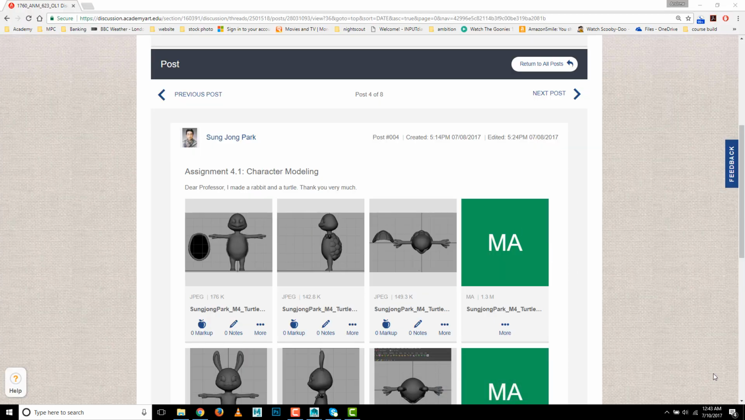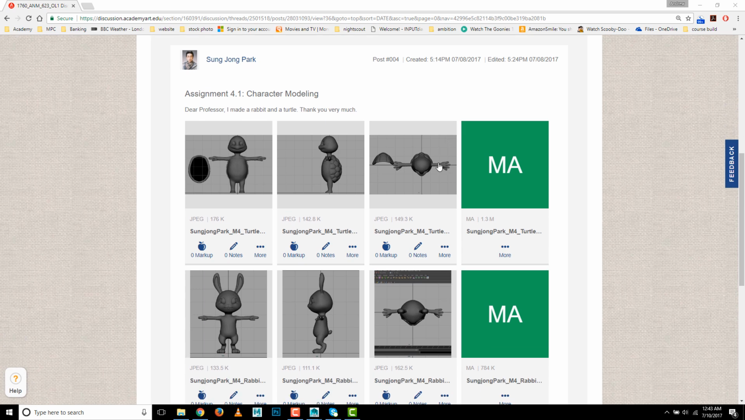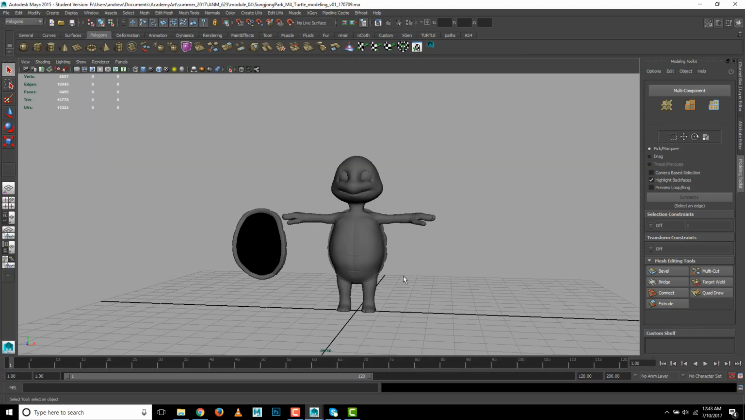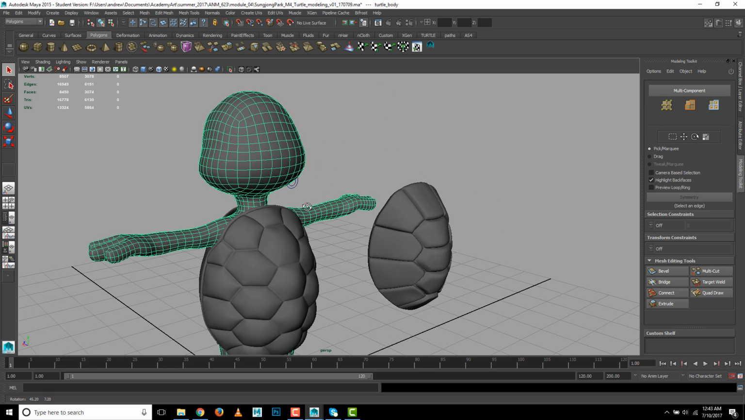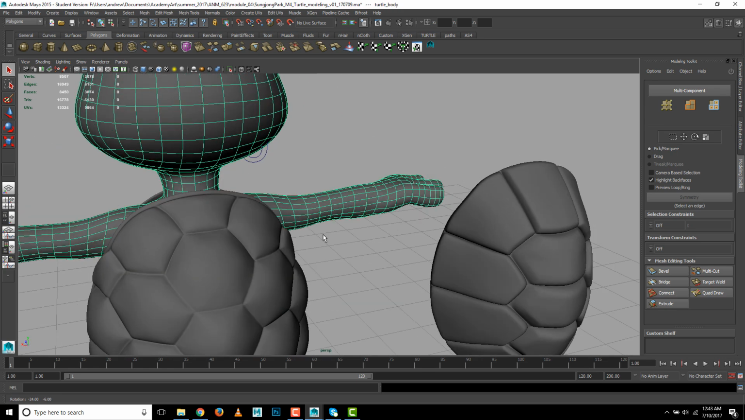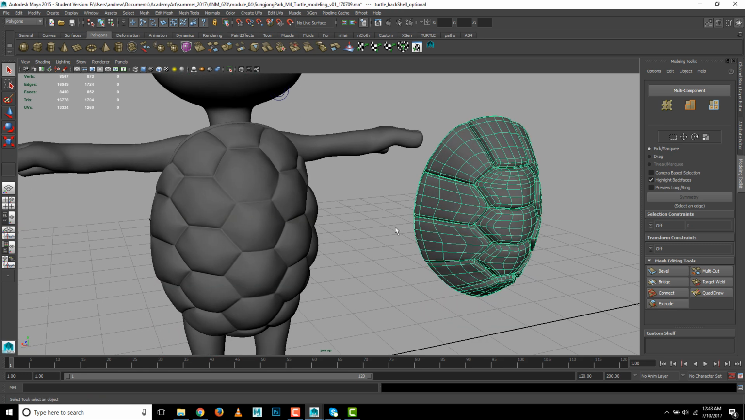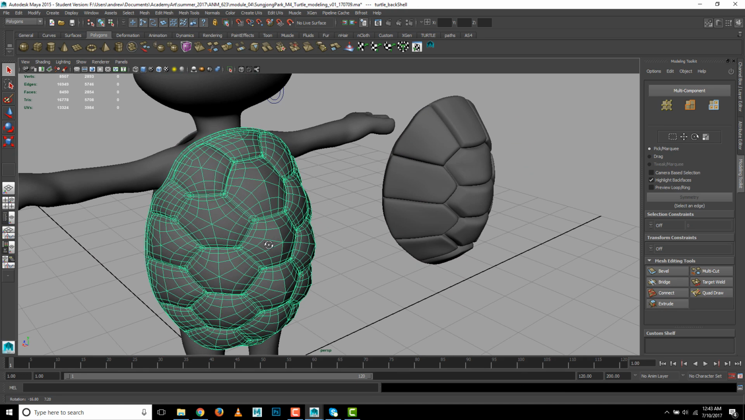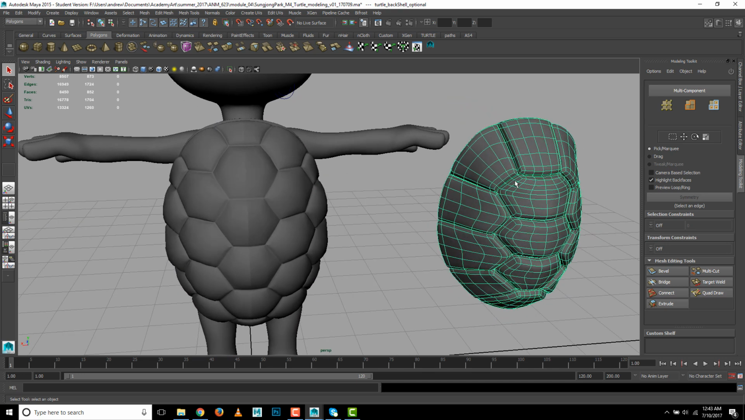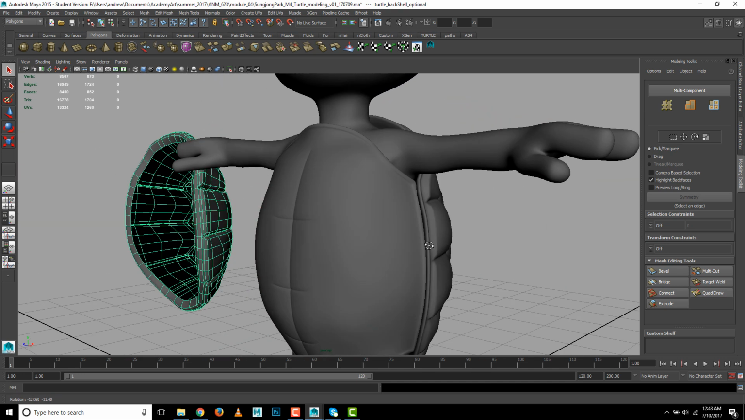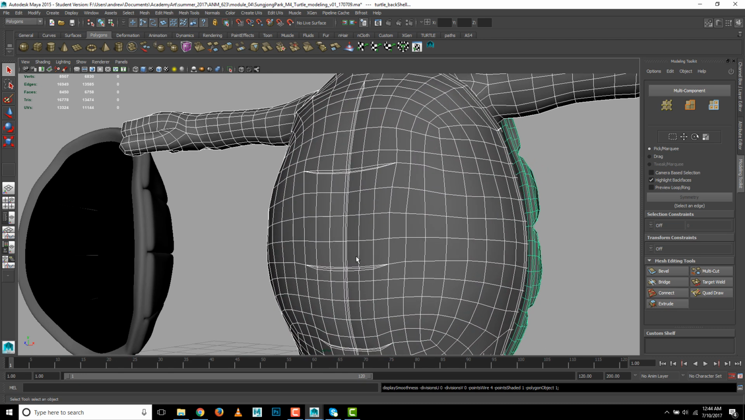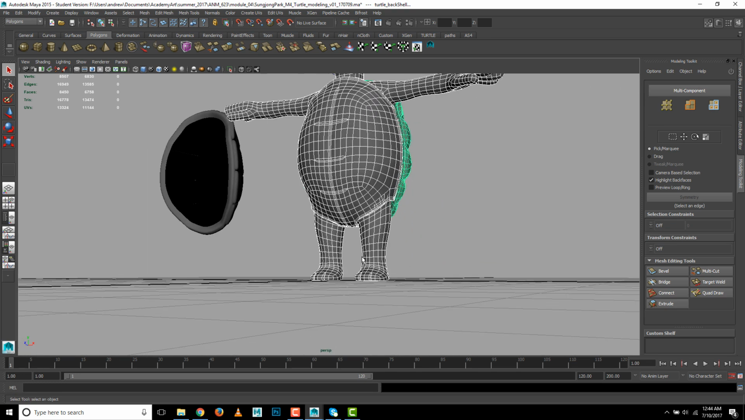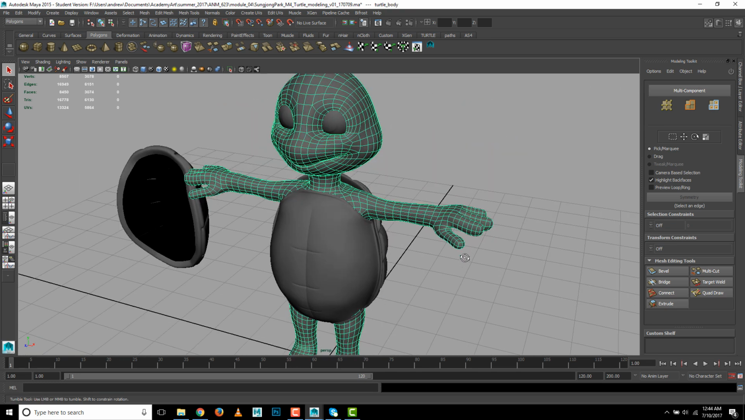Next up is Sungjung Park, and it's got two characters, both of which look really good. Let's take a look at Maya. Both from a design point of view and a topology point of view, this is excellent. Even have two different choices of shells, and I think my taste is more towards this one, but they both look really good. I love the lines along the front of the shell, the creases there. That's looking really nice. And yeah, the feet, toes.